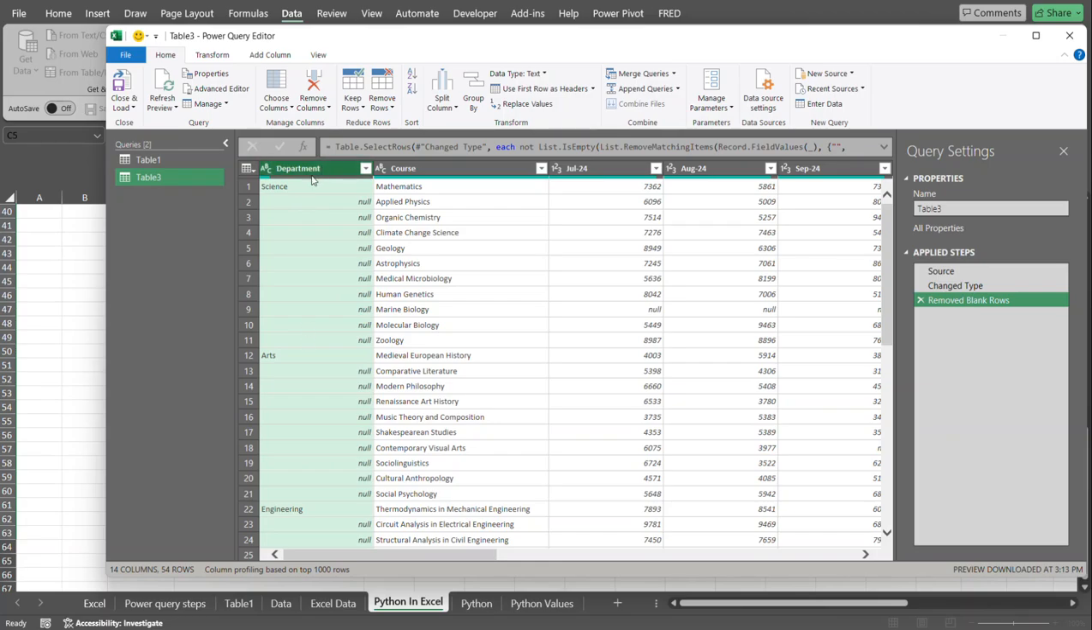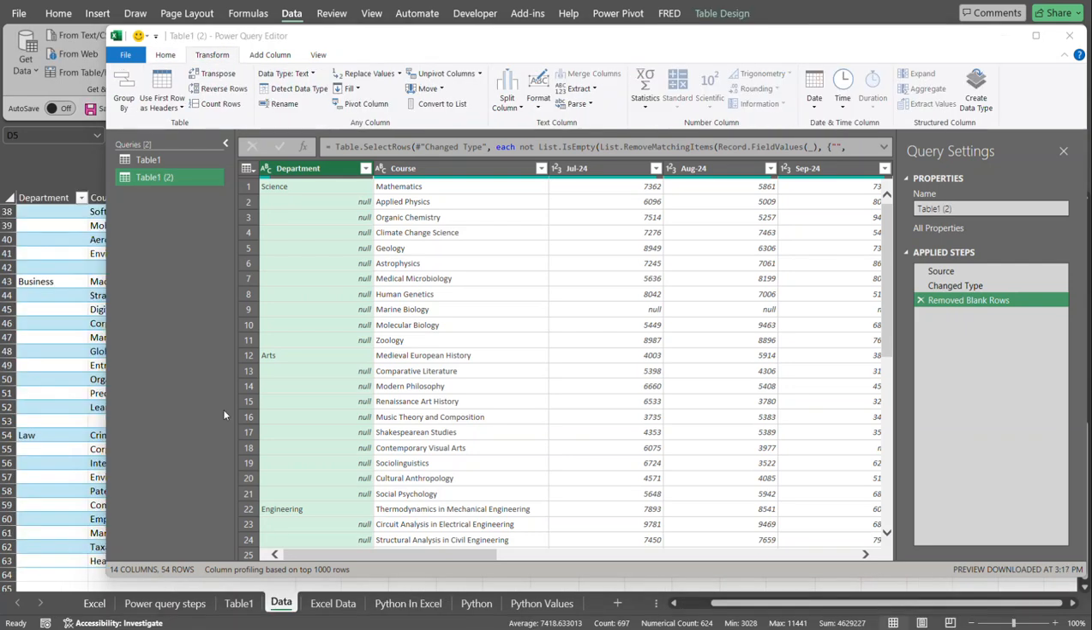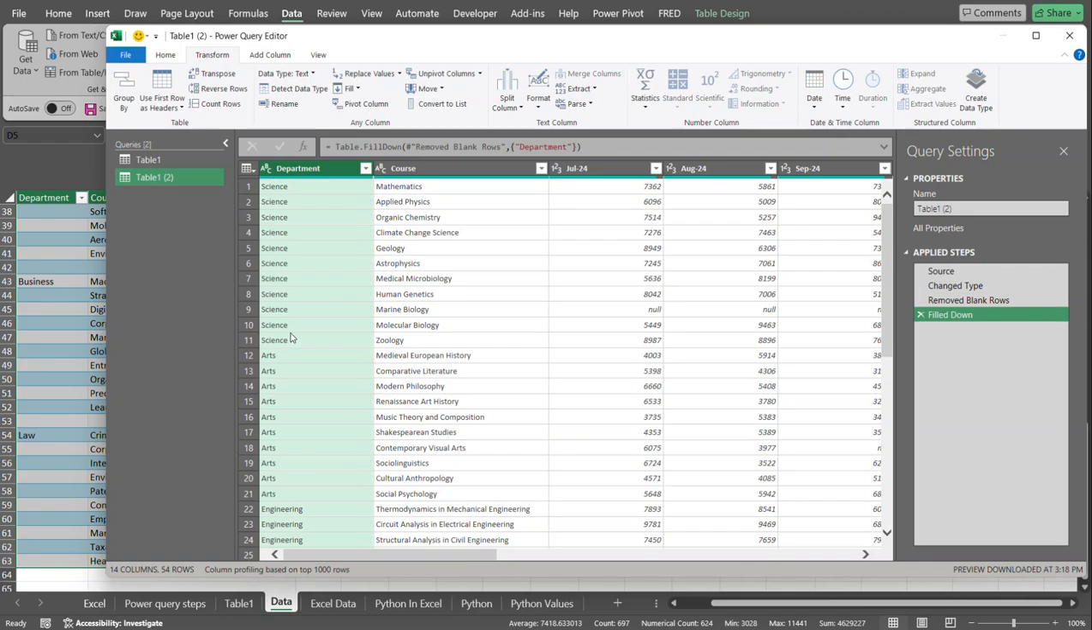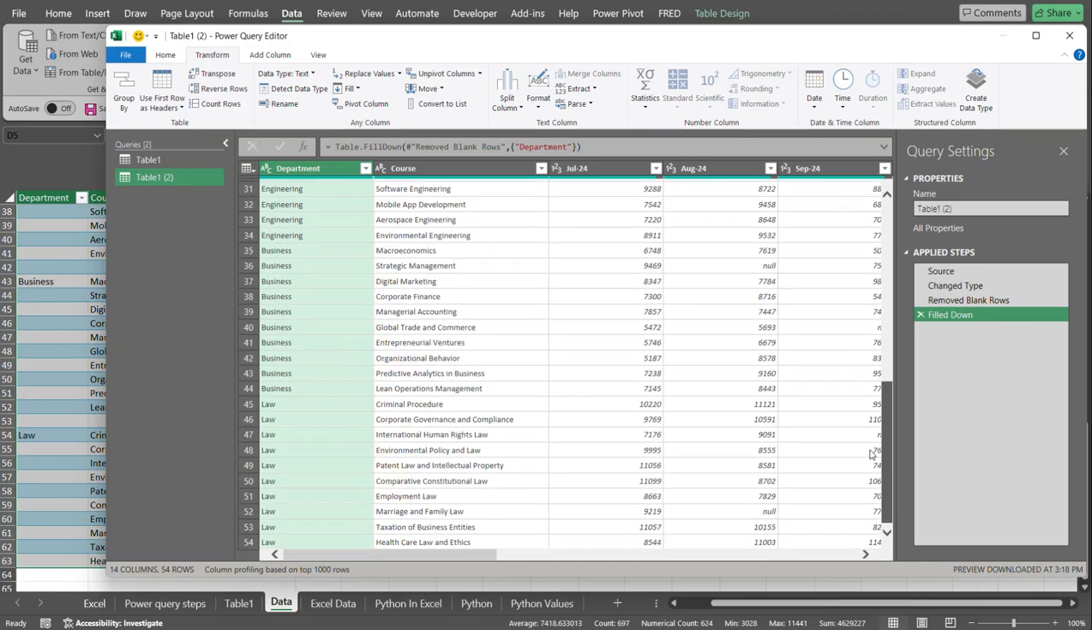Now our next step is we want to be able to, again, fill these departments. So we can select the department column. We want to go up to transform, and then over here to the right, fill. We want to fill down. So as you can see, now the department is all the values filled down.